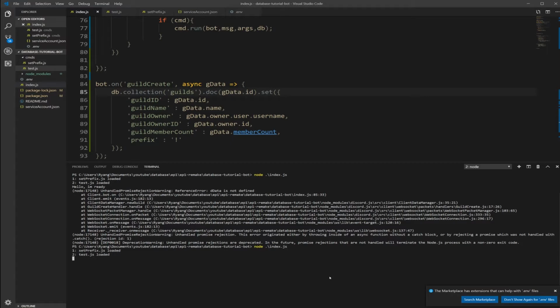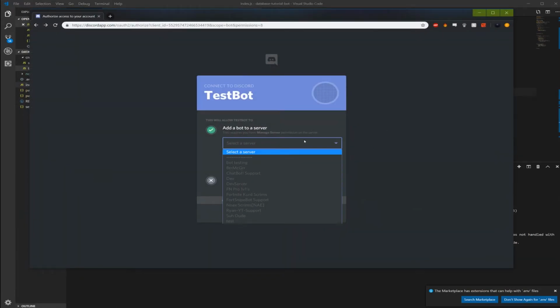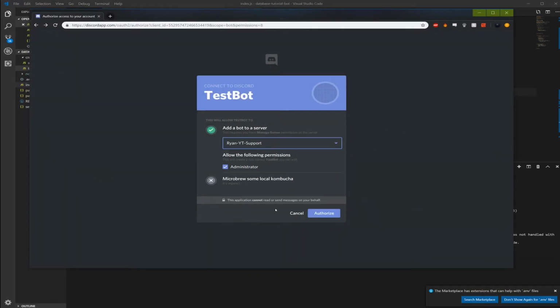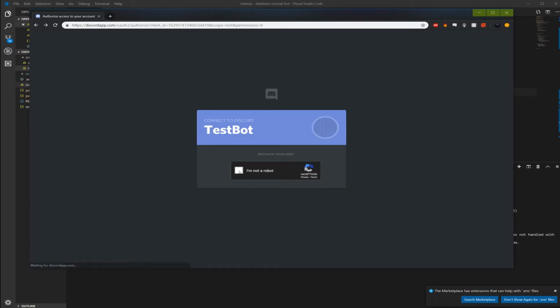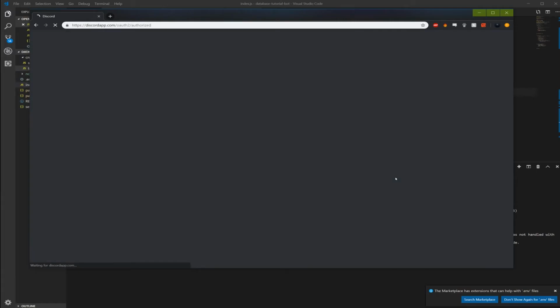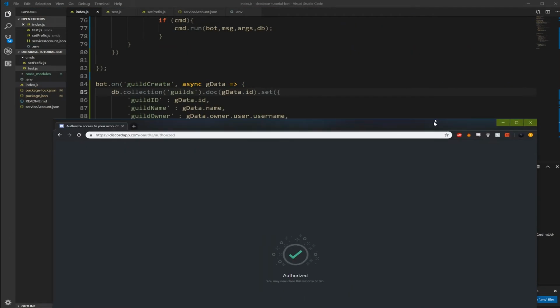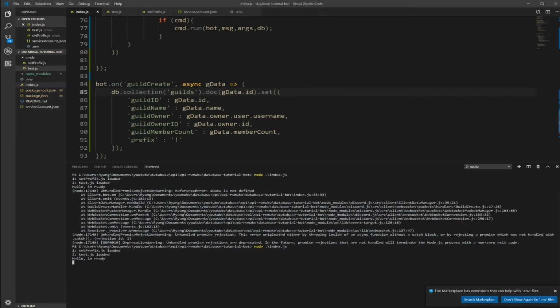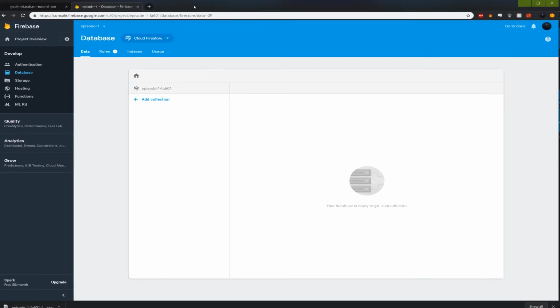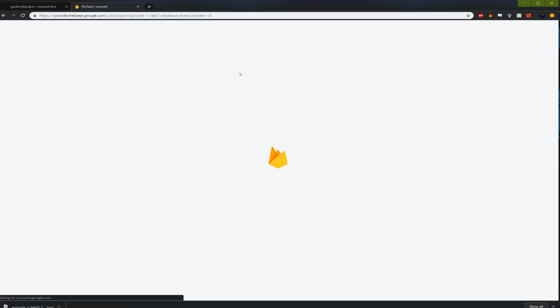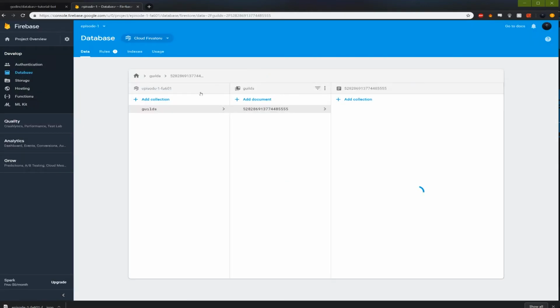Let's close this, run the bot again, and then I'm going to invite the bot into my test server. If I authorize, okay. So as you can see, no errors got written this time. That means the bot was successfully invited to the Discord. Now if I check here in my database and refresh, I should see a new collection that appeared called guilds. And then inside of guilds, you have the channel ID.